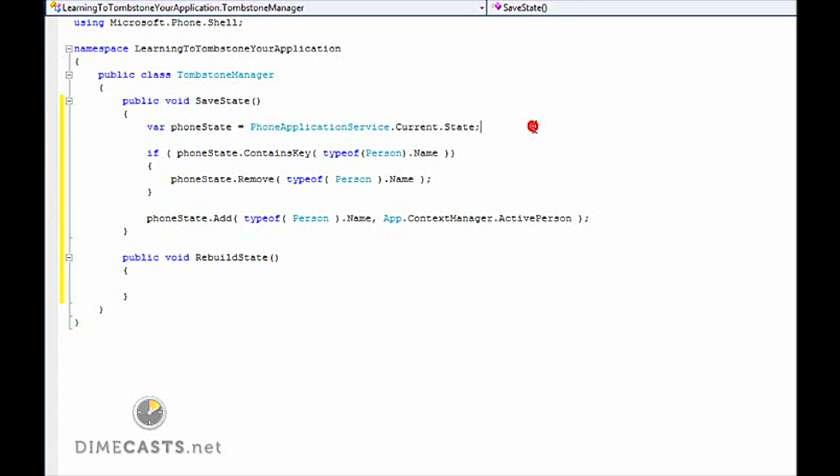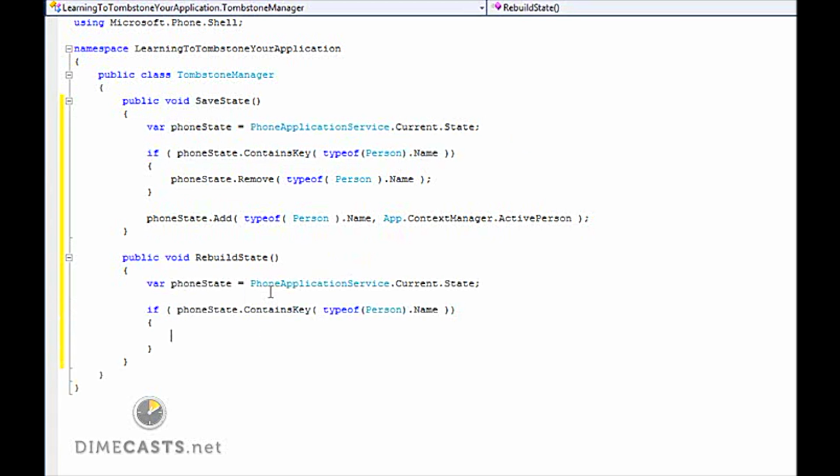How do I rebuild it? Well, go ahead and grab another pointer to my phone state. Again, I'm going to say if I contain this key, because if I contain it, then I know I can do something. Let's go ahead and pull that data out.